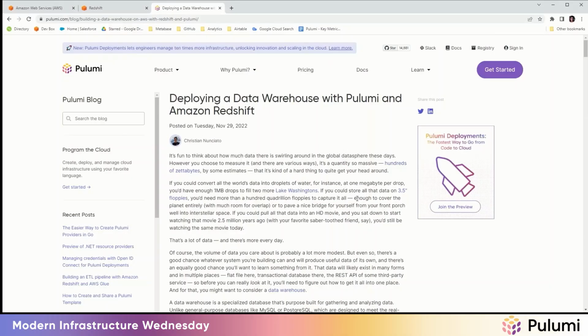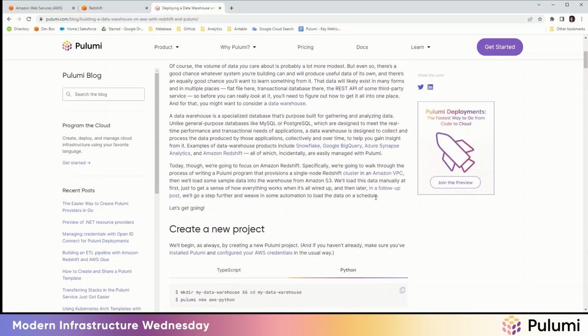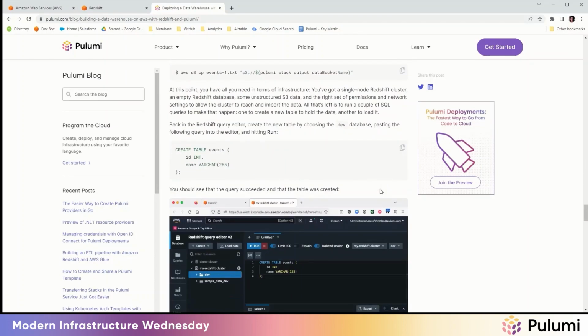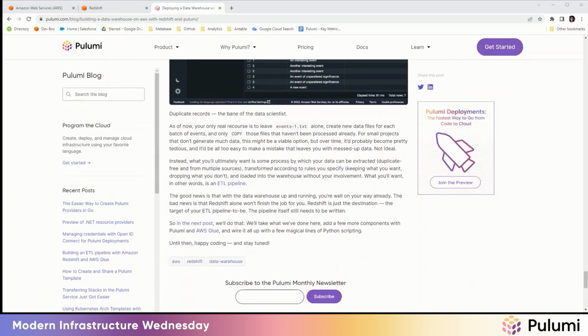So my colleague Christian wrote a blog post about this sometime last year, and we're just going to go through it and try to follow along and deploy a data warehouse using Redshift.